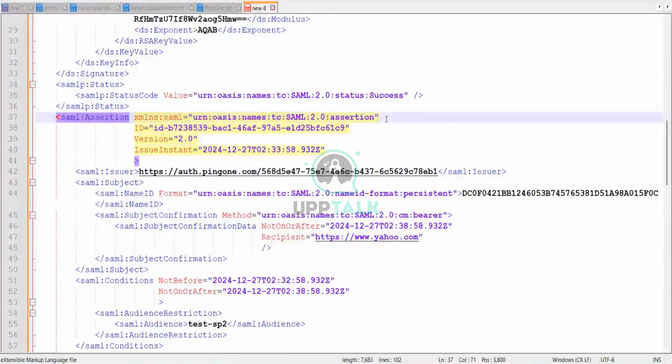Oh, you are asking about signing the response and signing the assertion. Signing the response means you're signing the whole thing. You're getting my point. You're signing outside the assertion information, your normal IDP information, your SP information, your status code, everything you're signing. That means signing the whole.